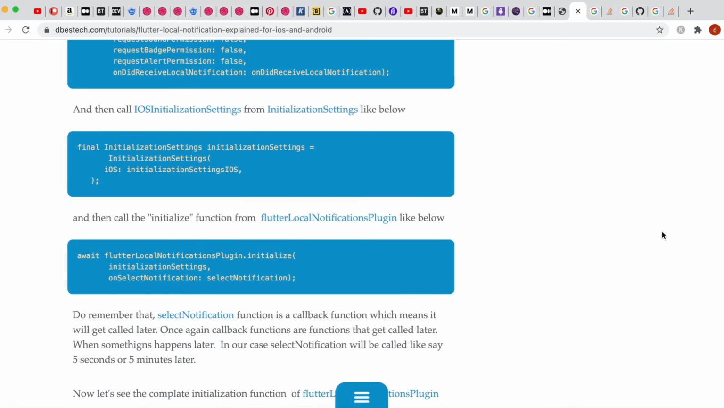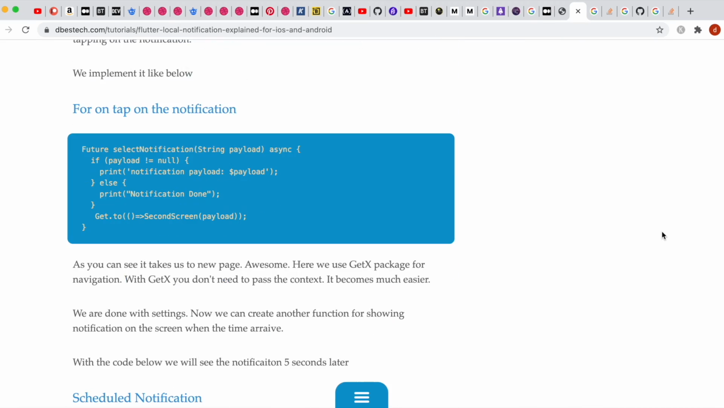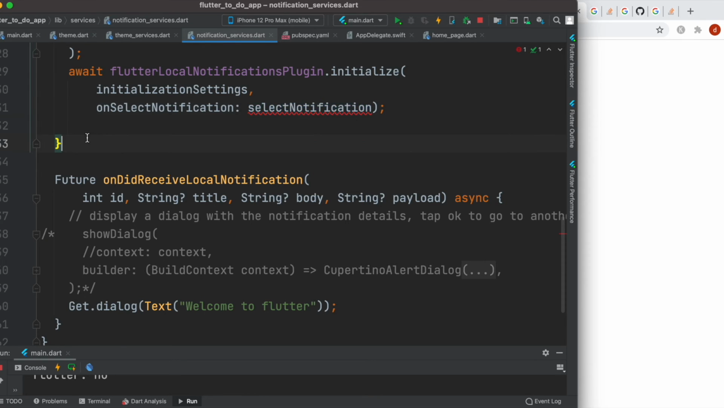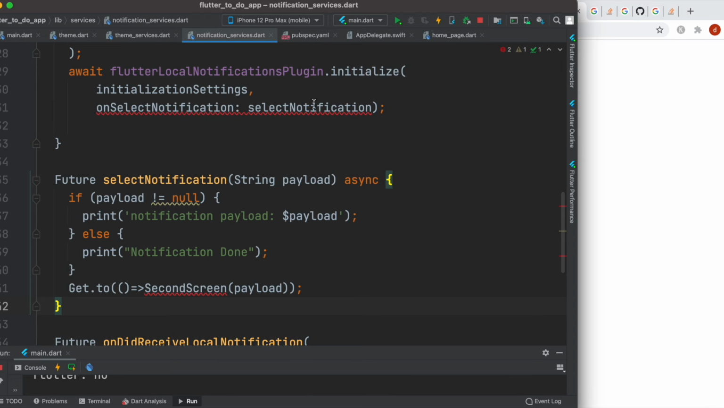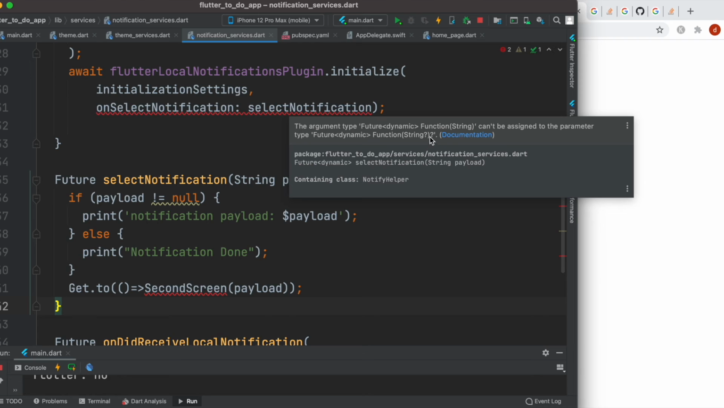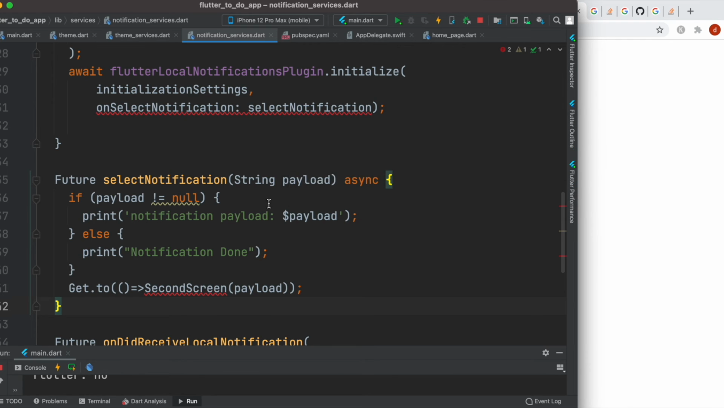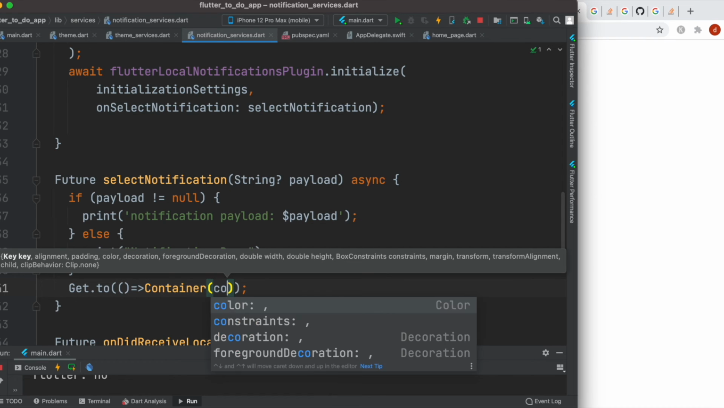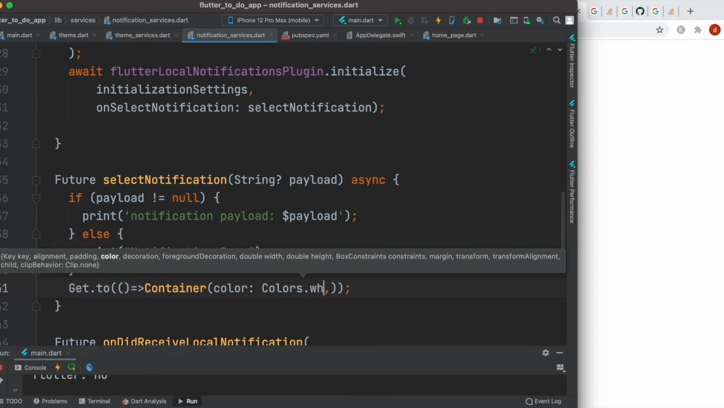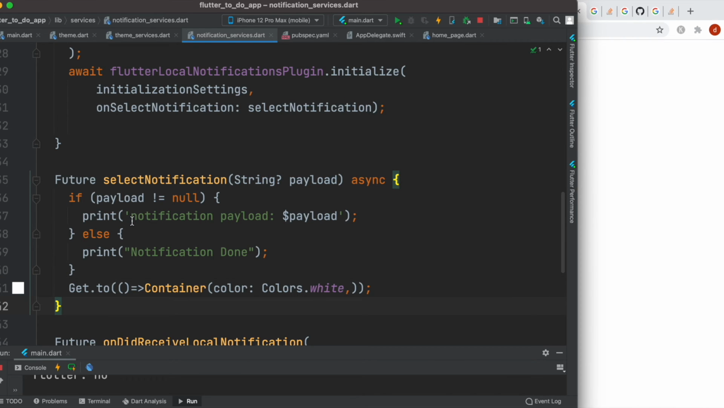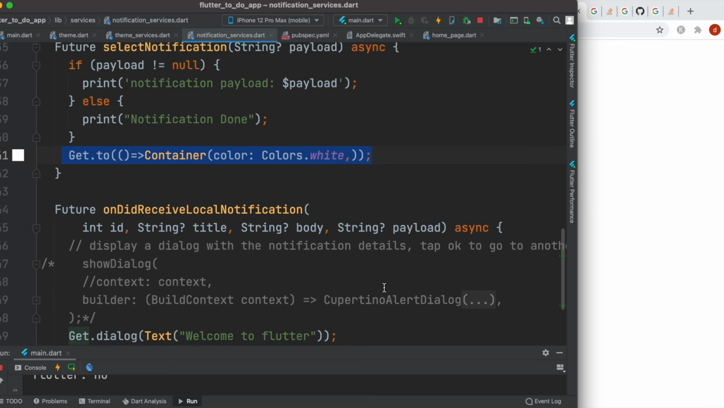Once again, the function is already defined somewhere over here. So let's go ahead and copy paste. I'll put it as a new function over here. Once again, this is the error because of the null safety thing. Now the error over here is gone, and for now we'll just pass an empty container, and maybe we'll say Colors.white. For now we are happy. So once someone clicks on this notification, it will take us to a new page.